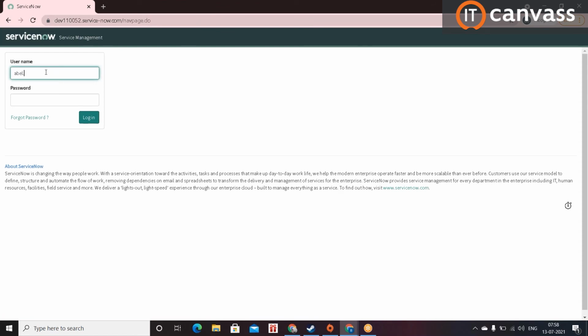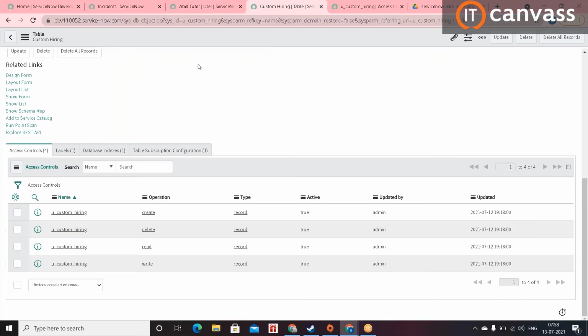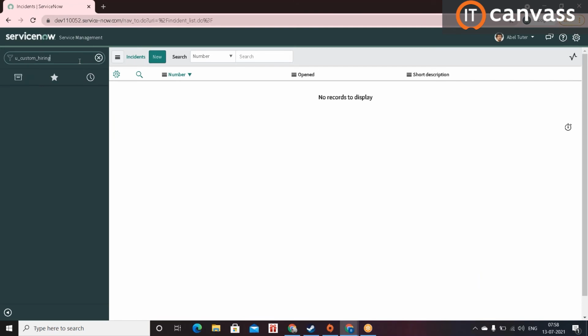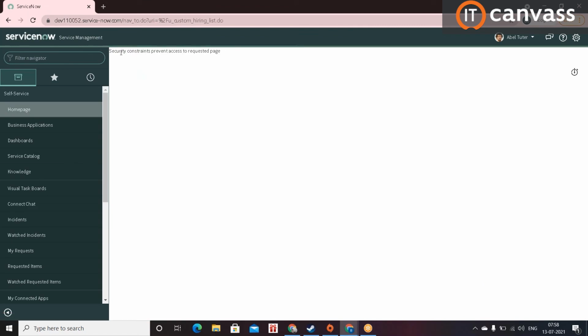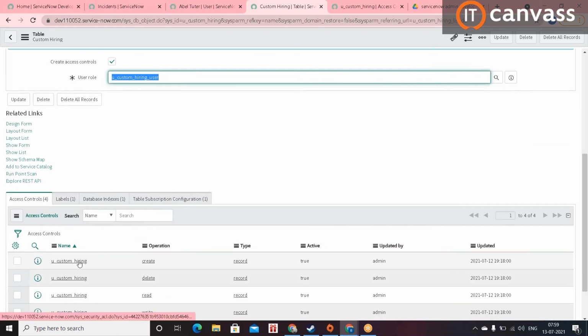So he'll be able to, and this is a custom table. And let's say if that user is trying to access this table, and this is a mechanism. It'll say security constraints prevent access to the requested page. So this way, any user who does not have this role will not be able to see it. So I can open any table. I can give this access control to anyone, but I have to check this access control roles.